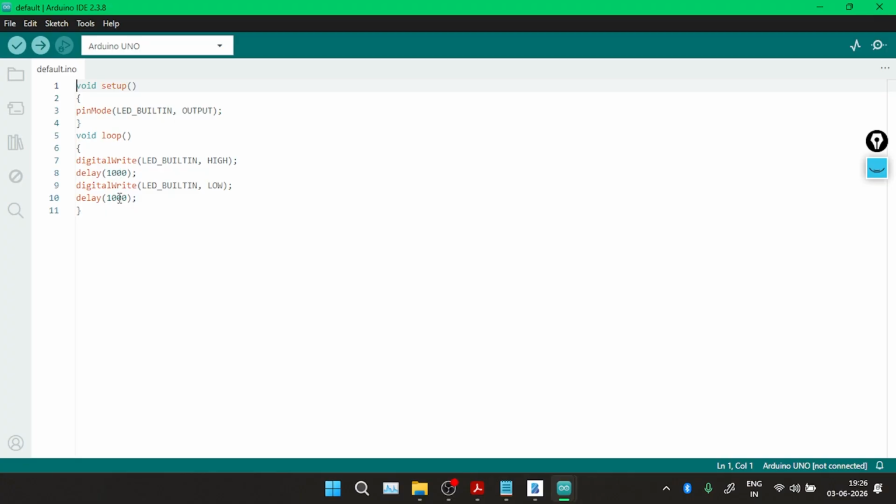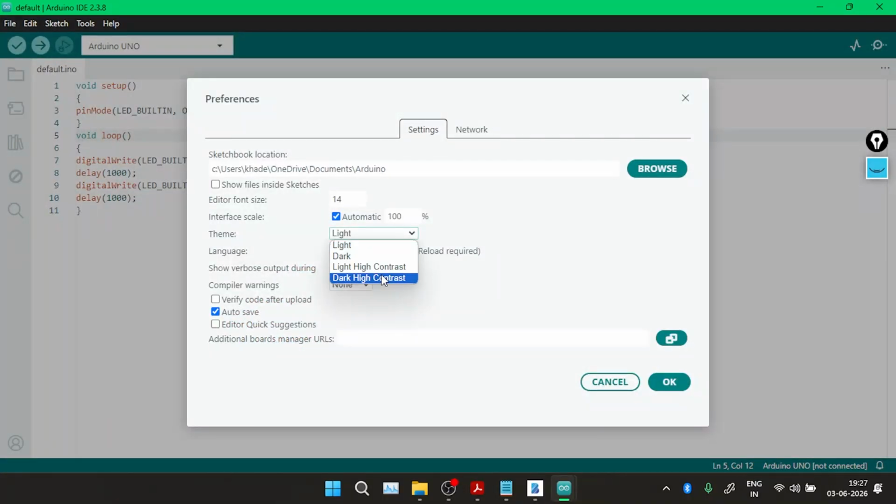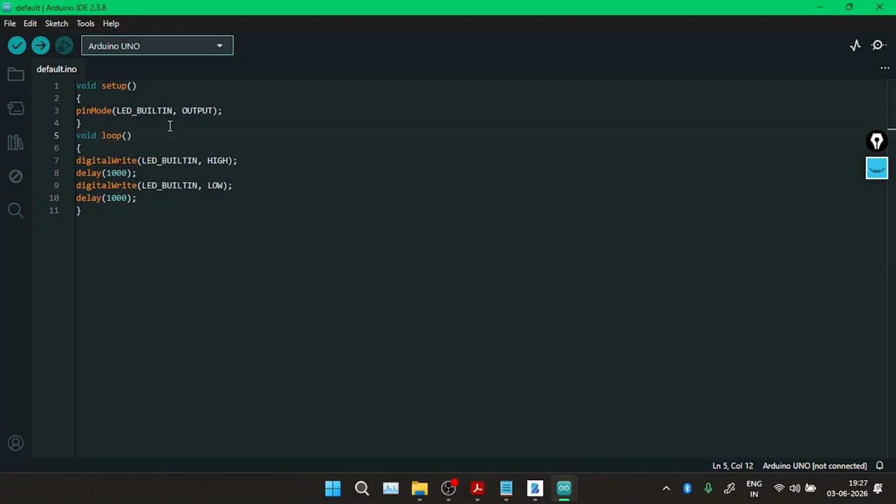There you go. And be careful. One way to recognize whether you have typed the program correctly or wrong is the color coding. Every command, every keyword is going to be colored in different colors. So if you observe here, this might not be properly visible. Let me change the preferences theme.